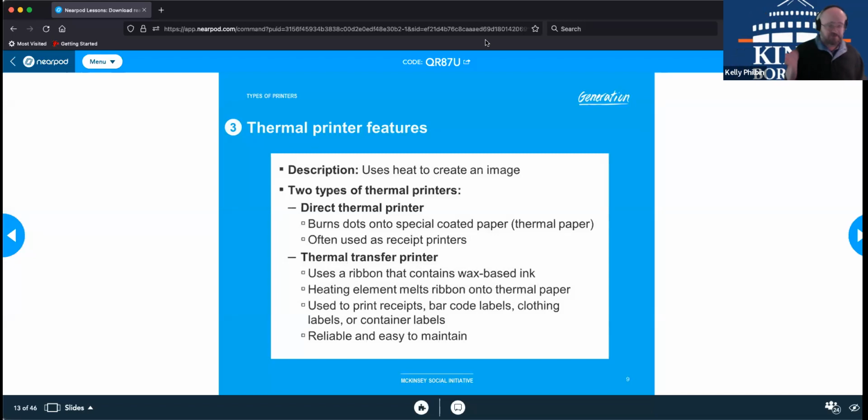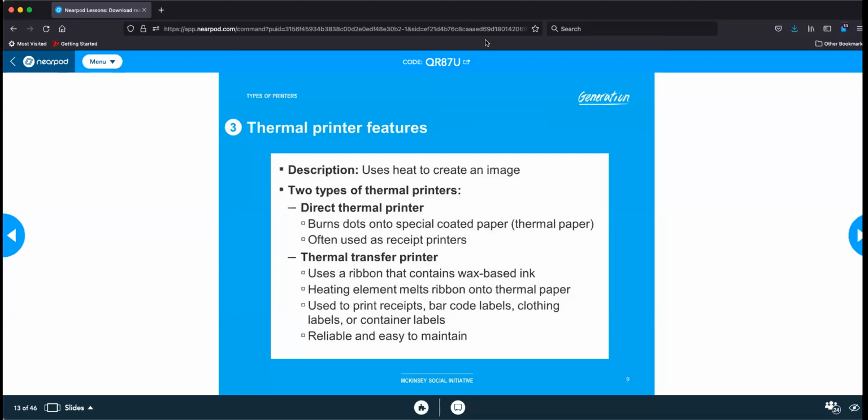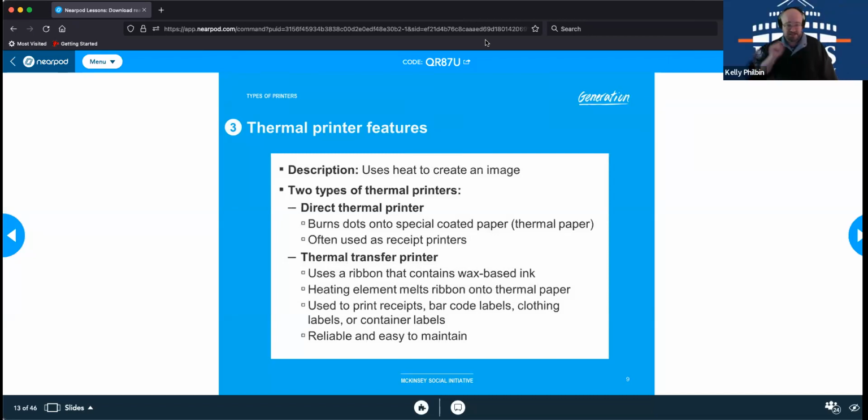Anybody ever get a receipt from a vendor, like a store or something like that, and then keep it in your car in the middle of summer? What happens? Disappears. So that is partially because it is a special type of paper and it's using thermal printers. And so when you apply a heavy amount of heat, it erases the image. And unfortunately, it does it over time too.